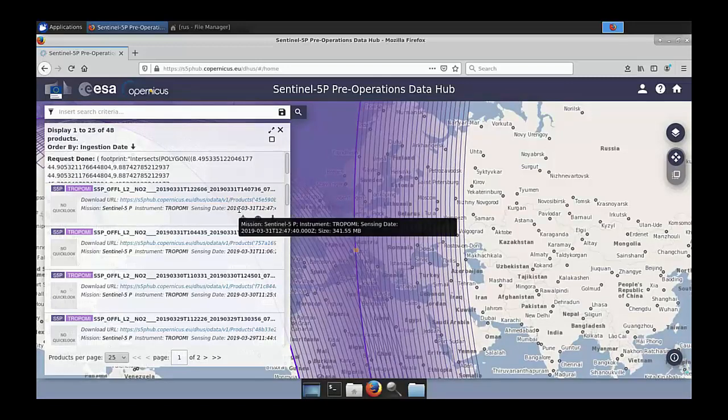And here the question can come: if the Sentinel-5p mission has a daily revisit time, why do I have more products than days during the month of March, right? I mean, at the beginning I said it has a daily revisit time.